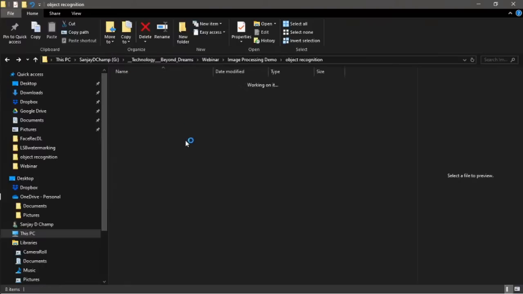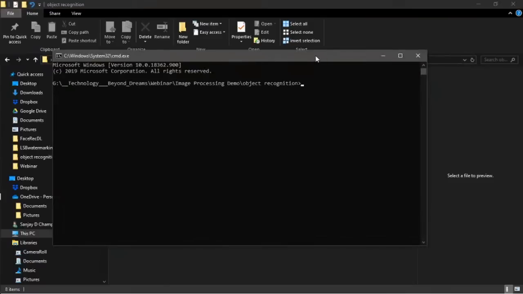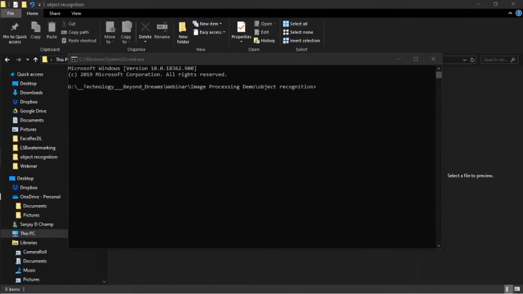And then if you take object recognition, it can be done in a lot of ways. Here I am using YOLO. YOLO stands for You Only Look Once. For example, for object recognition you can take MobileNet, SSD, or YOLO. If you take MobileNet, only a limited set of objects can be recognized. But if you take YOLO, you can do a lot of image processing applications.